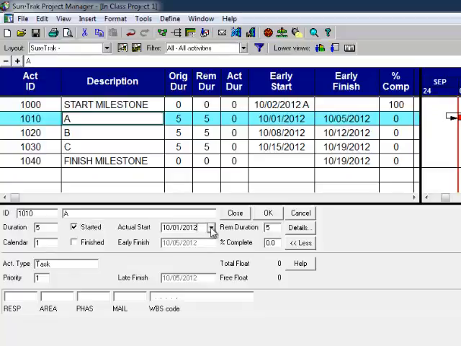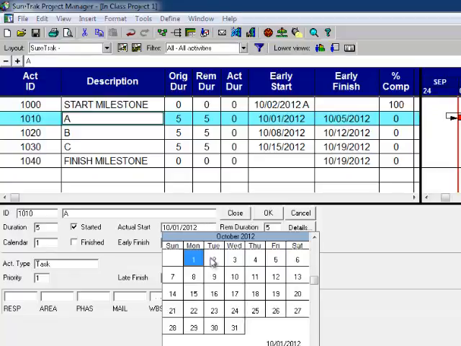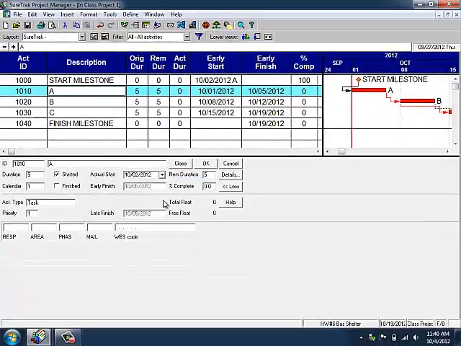So I click that date field. The drop-down arrow appears. I click on the arrow. The calendar appears. I double-click October 2nd. I click OK. Now you'll notice the bar is moved to line up with the start milestone. It now has an actual start of October 2nd.